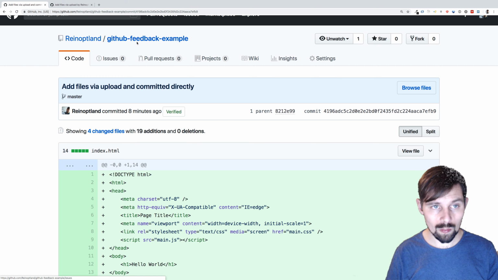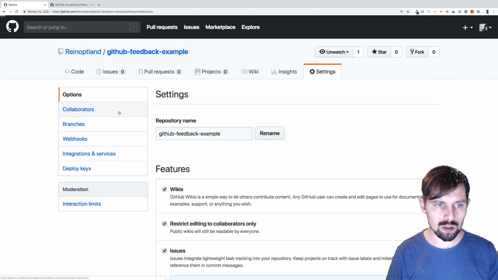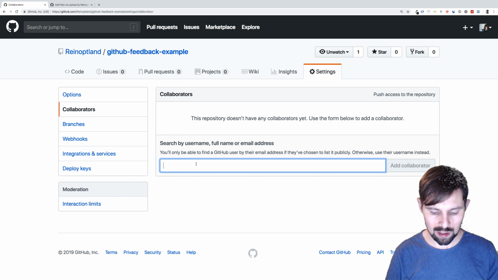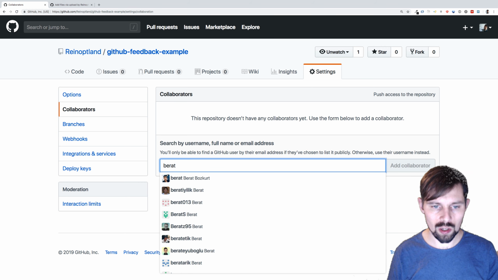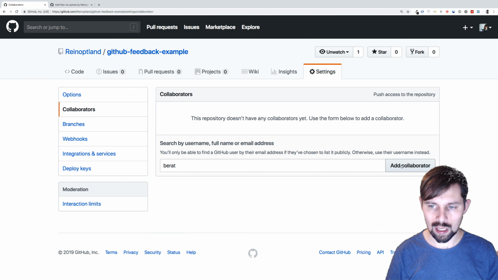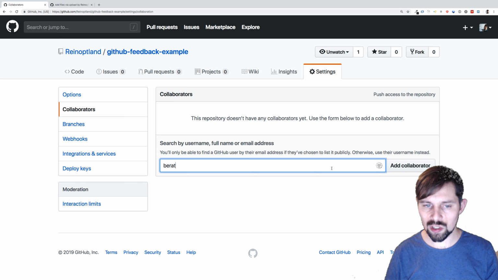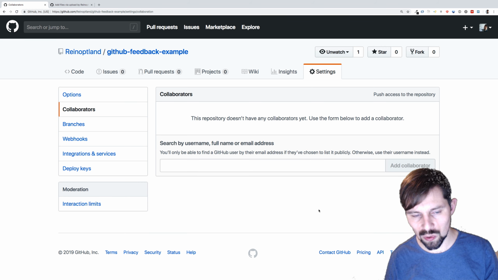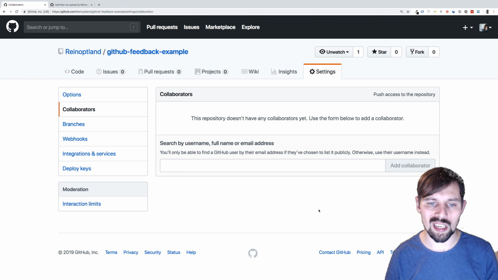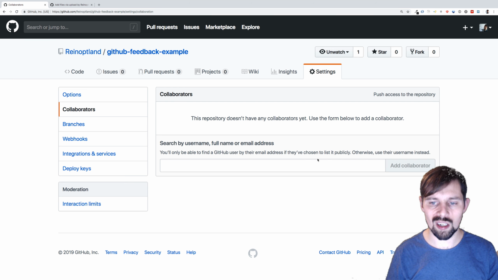One more thing. If you add a collaborator over here, add this person, he would get an email and he would have to approve this invitation first before they can actually comment. So if you want to add each other, for example, have a look in your email and then you should be able to comment on each other's projects.